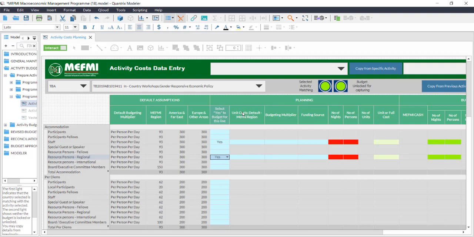Notice in this section that follows, it talks about the budget, the unit cost, the budget multiplier, and the funding source. And remember, I talked about the defaults in the first section there. In case you want to change the default budgeting multiplier of accommodation staff, simply come to this column and select the multiplier that you're interested in. For example, I'm going to change it to per day.